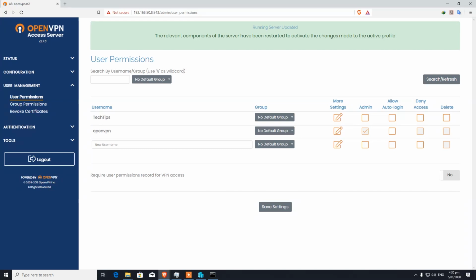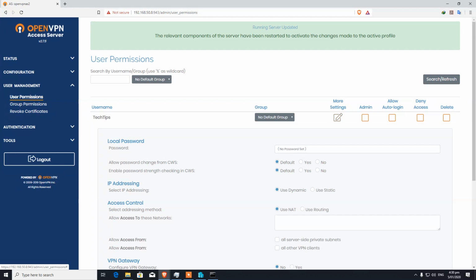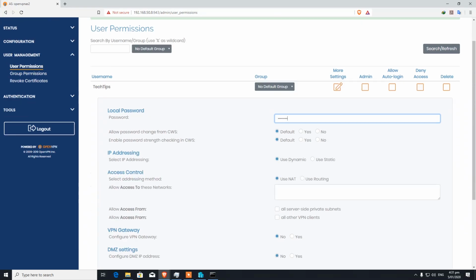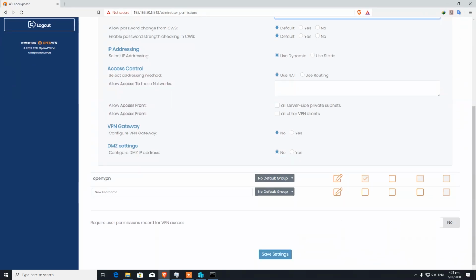Now once we have done that, we have to make sure that we assign a password to that. So to do that, we click under more settings, we click on that edit button, and on local password we give it a password. Now once again we're going to click on save settings, and now we need to click on update running server as well again.